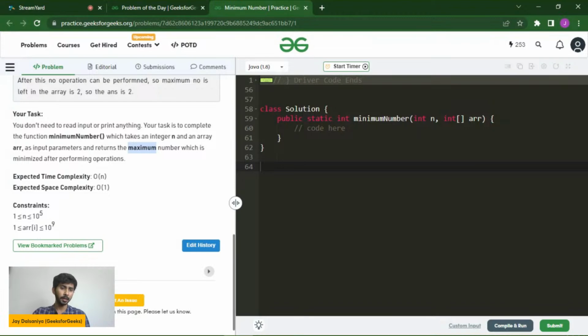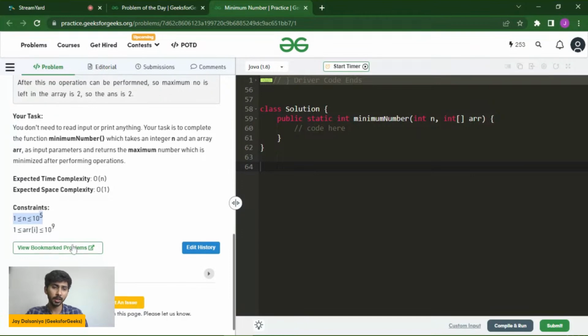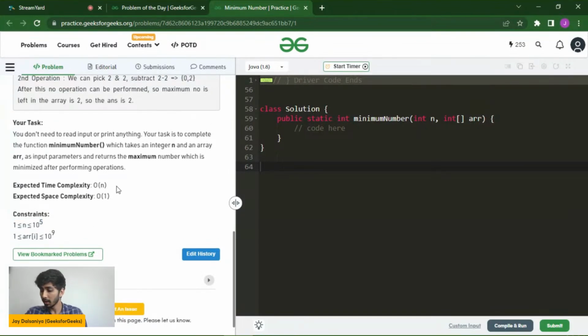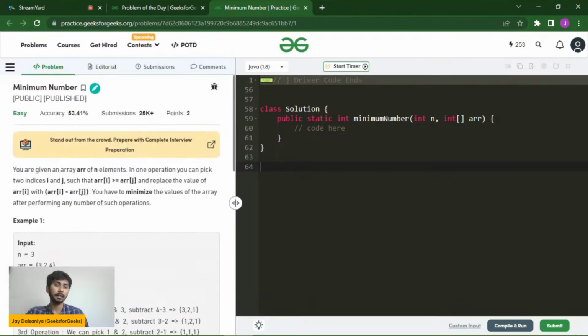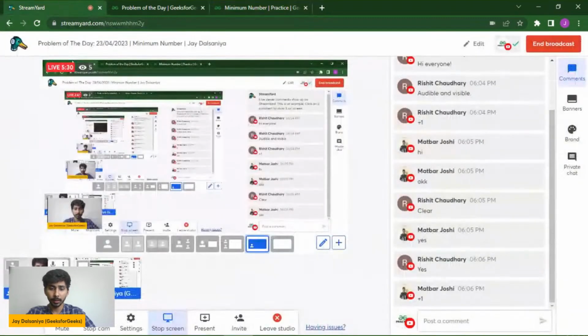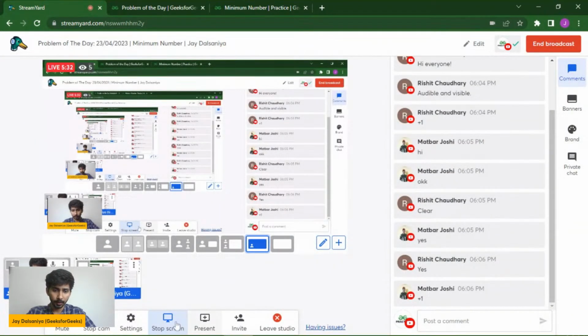Now let's take a look at the constraints. There would be at max 10 to the power 5 length array, and the array element at max can be 10 to the power 9. The problem statement is pretty straightforward and easy to understand. I don't think there would be any difficulty, although let's understand with the help of an example and clear out our understanding.